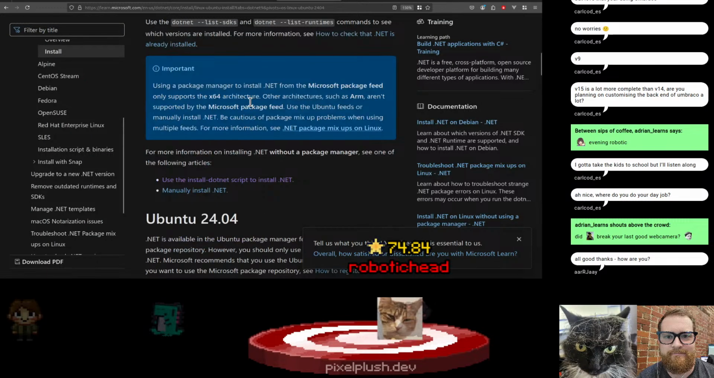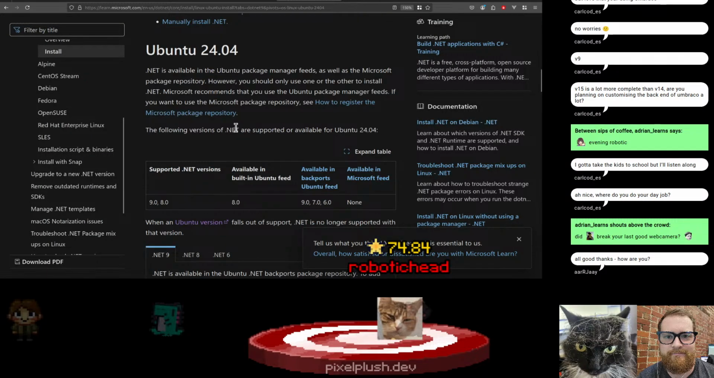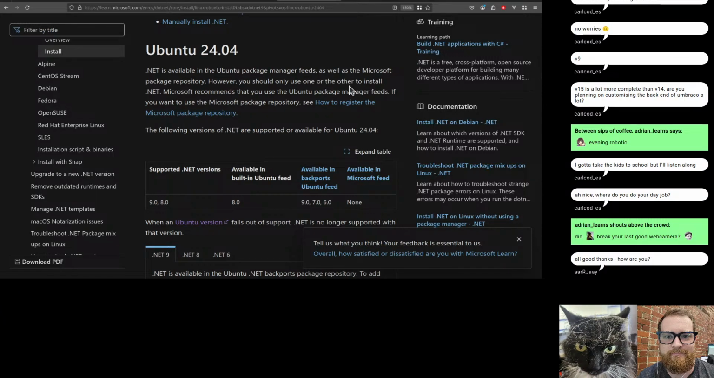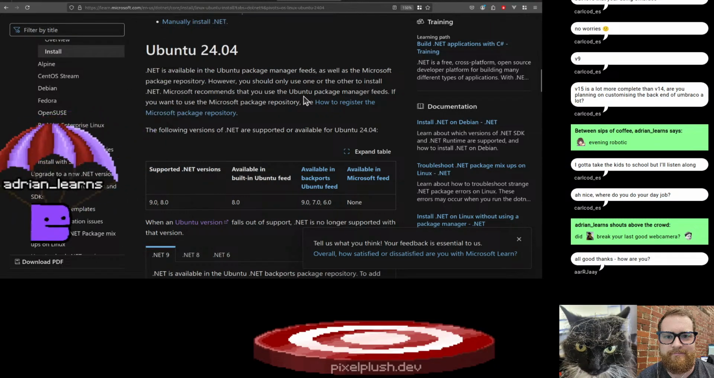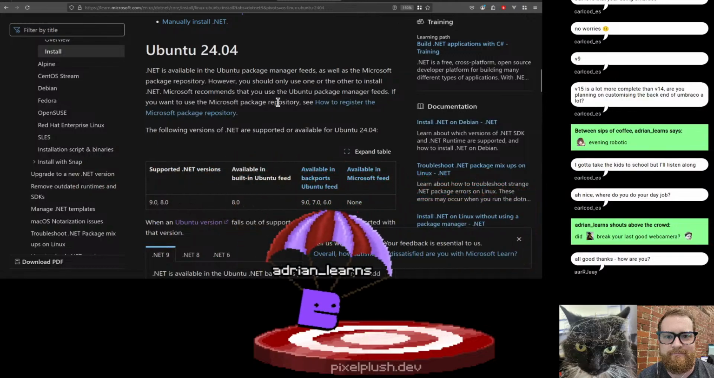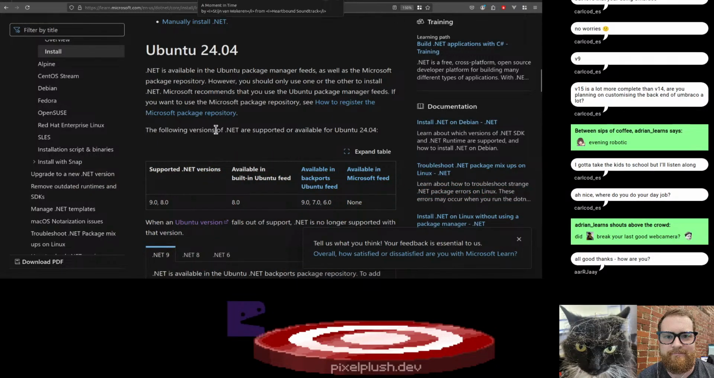All right, now we're just installing .NET 9. .NET is available in the Ubuntu Package Manager feeds as well as the Microsoft Package Repository. However, you should only use one or the other to install .NET. Microsoft recommends that you use the Ubuntu Package Manager feeds. If you want to use the Microsoft one, all right, cool.